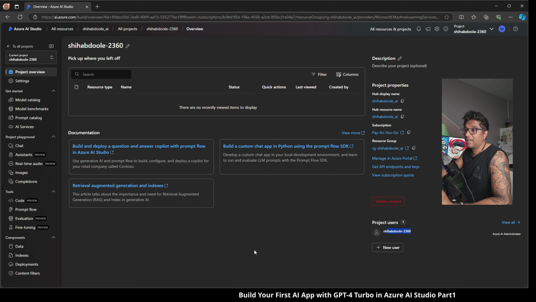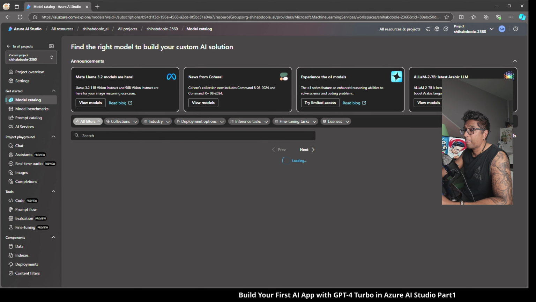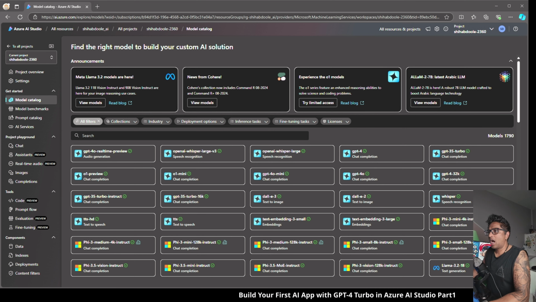Now that we understand the project overview, we are ready to start building out the project by selecting the model we want to deploy. In this case, we're going to use GPT-4. Let's move forward by selecting our model. I'm going to click the model catalog right now. It's loading. Now that our project is set up, the next step is to select the AI model we want to deploy. Here in the model catalog, Azure gives us access to a wide range of pre-trained models.